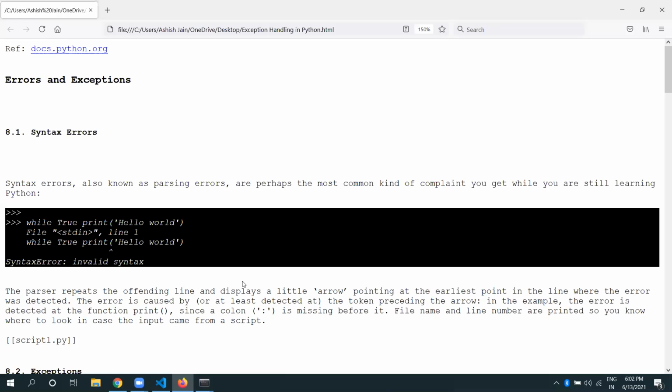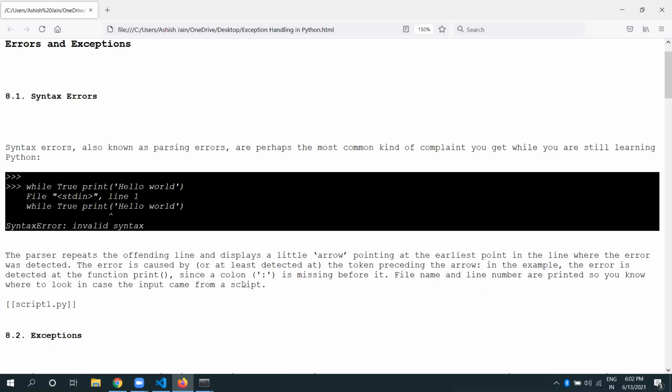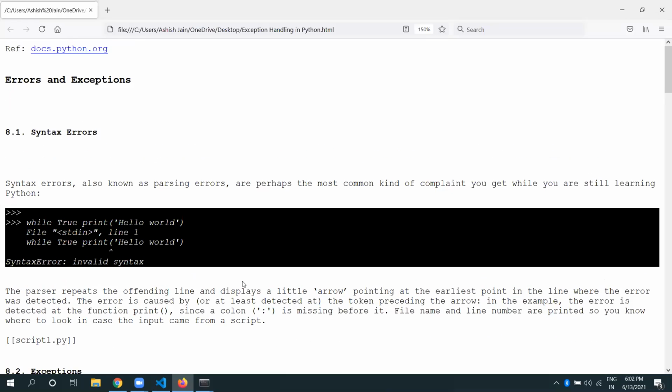It's relatively similar over here also. Try is there, catch is not there. Instead of catch, we have a keyword called except. Now, like in Java, here also we have errors and exceptions. What you are seeing over here in this piece of code is a syntax error.